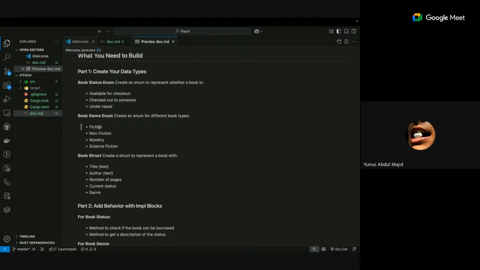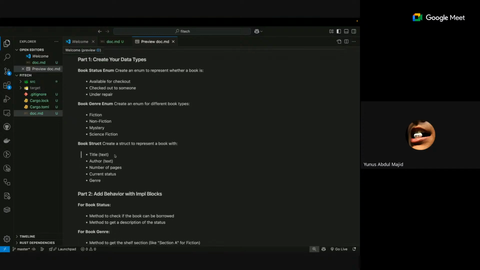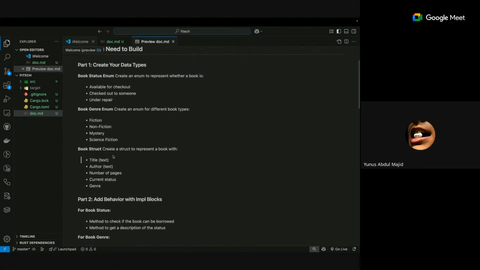So if it's under repair, or if it's checked out to someone, another person can check it out, like they can give it to another person. And again, here is the genre enum, that's for the book, whether the book is fiction, non-fiction, mystery, or science fiction, and also the book struct. The struct of the book will have the title, the author, the number of pages in the book, and the current status. The current status value will hold the enum that we created, which is the status enum, and the genre will hold the enum we created for the genre. So that's part one.